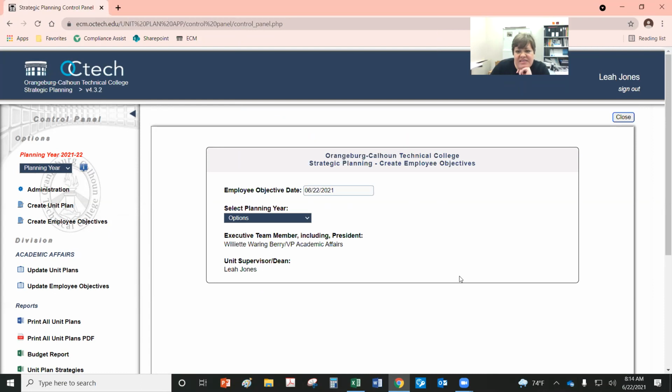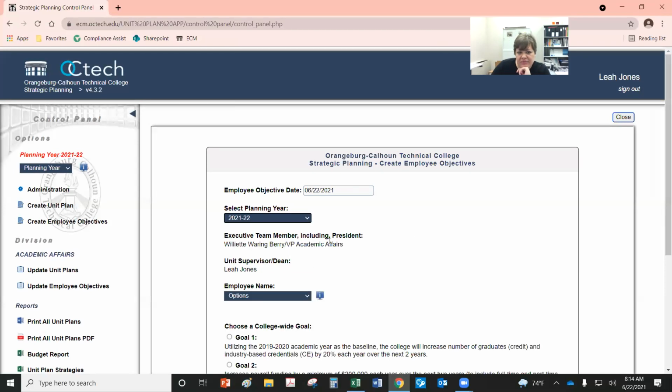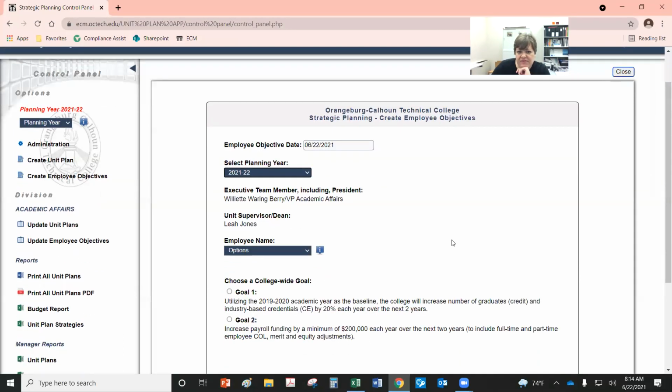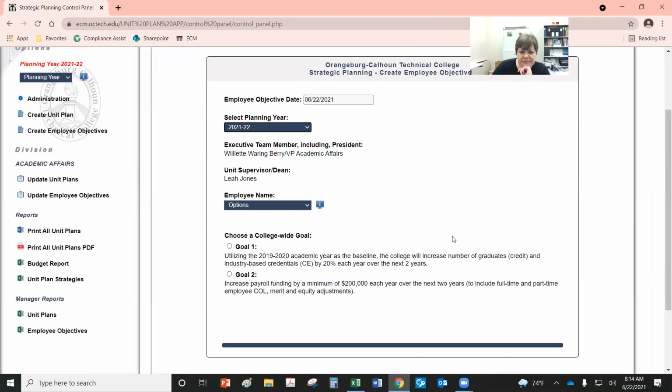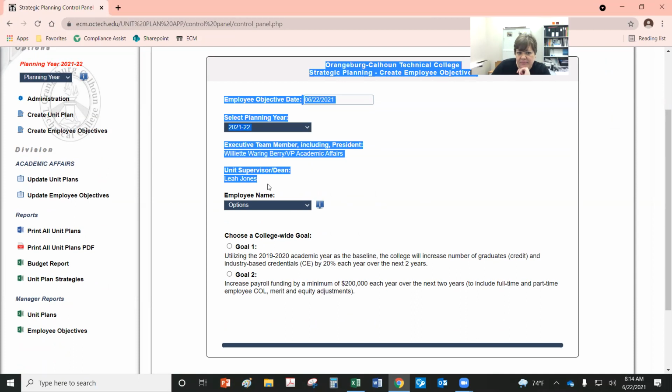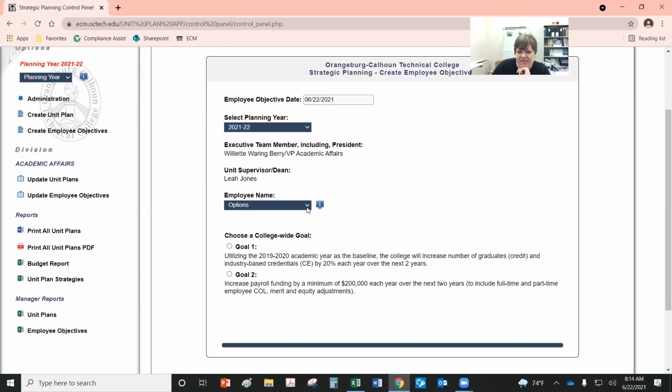Okay, so this is the form, and it is very simple. It is much simpler for employee objectives than it is for unit plan strategies. So that's a good thing. What you're going to do is define the year. So right now we're planning for 21-22, and you'll see that more fields have appeared once you choose that. It's going to have your VP's name listed here, who your supervisor is, your name here as the supervisor, and then this is going to be a drop-down list of your employees.